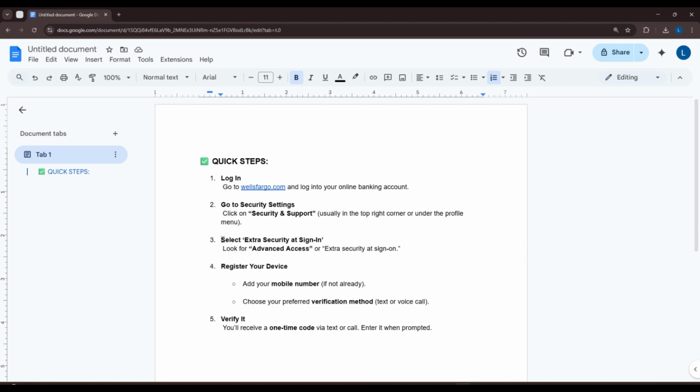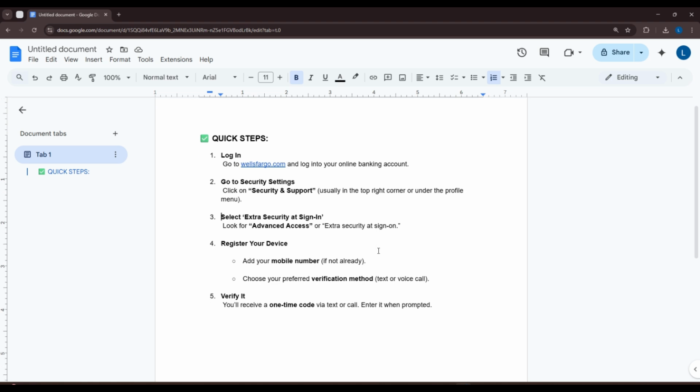Next, go to select Extra Security at Sign In. Since you want two-factor authentication, you would also want an extra security service. So look for Advanced Access or Extra Security at Sign On.